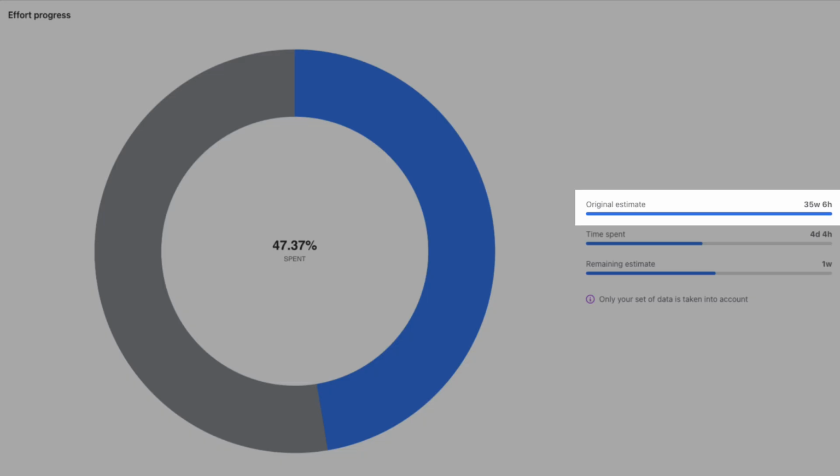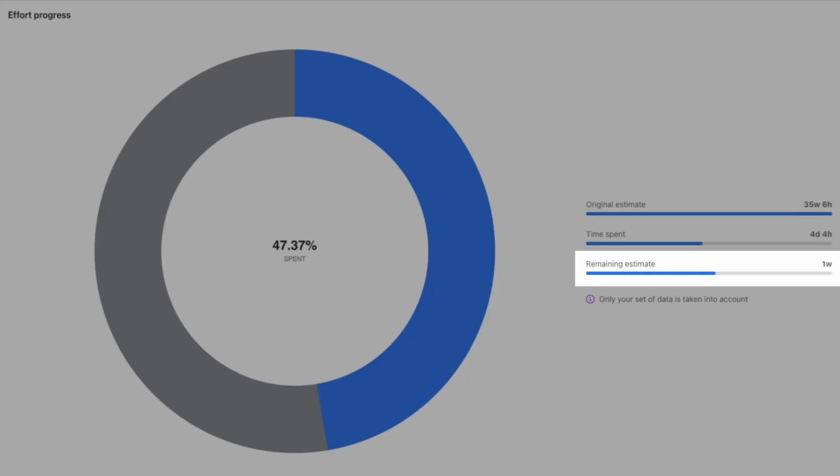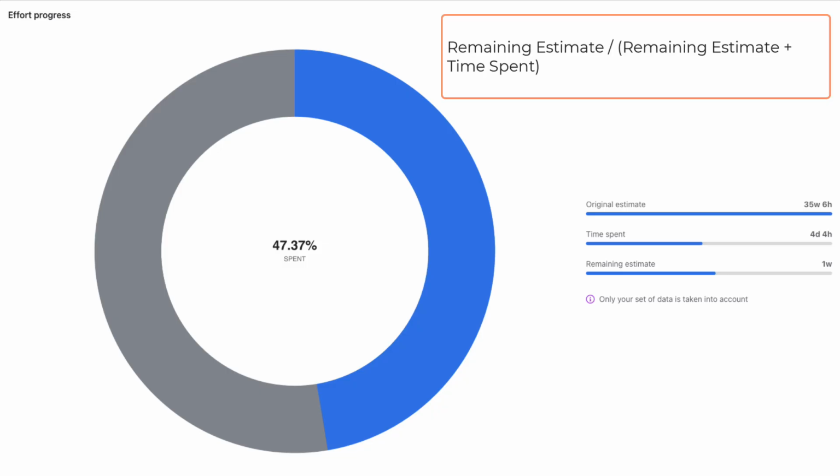Original estimate, always shown as 100% and displays only the total original estimate value. Time spent, represented as a blue progress bar showing how much effort has already been used, calculated as time spent divided by the sum of remaining estimate and time spent. Remaining estimate, shown as a blue bar indicating how much effort is still needed, calculated as remaining estimate divided by the sum of remaining estimate and time spent.